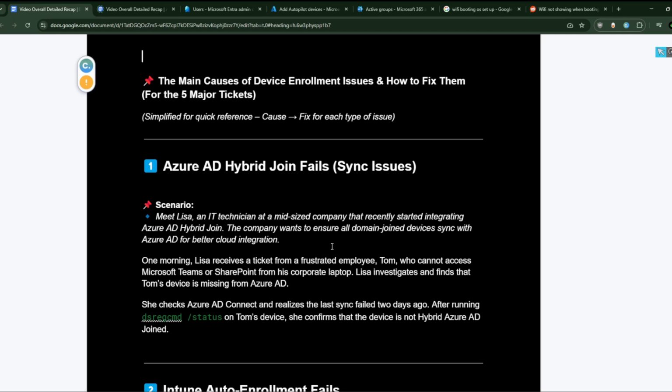So here, guys, we are going to talk about the main causes of device enrollment issues and how to fix them. Why I wanted to do this is simply because, guys, I don't see that much content on YouTube regarding this. I see many videos on YouTube about enrolling Windows 10, enrolling Android, enrolling Windows 11.